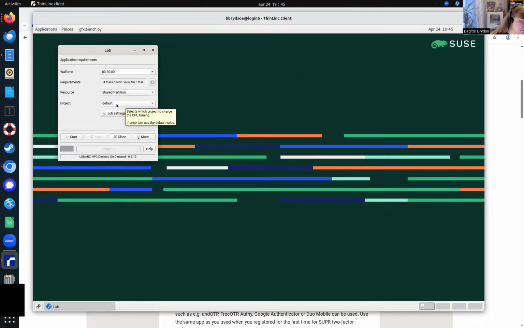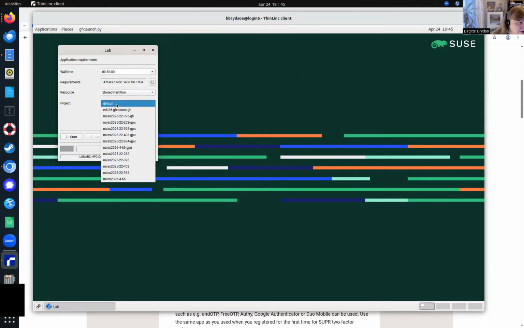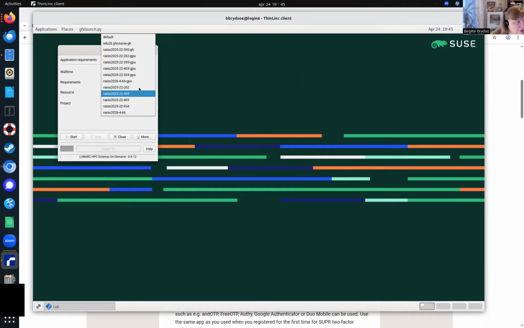I now need to pick a project, and I will go down to this, which is the course project. If I'm using GPUs, I'm using the same one, but with minus GPU on it also. But this is for the CPUs. I can put in job settings. I'm not going to do anything further here. I'm just going to start it.